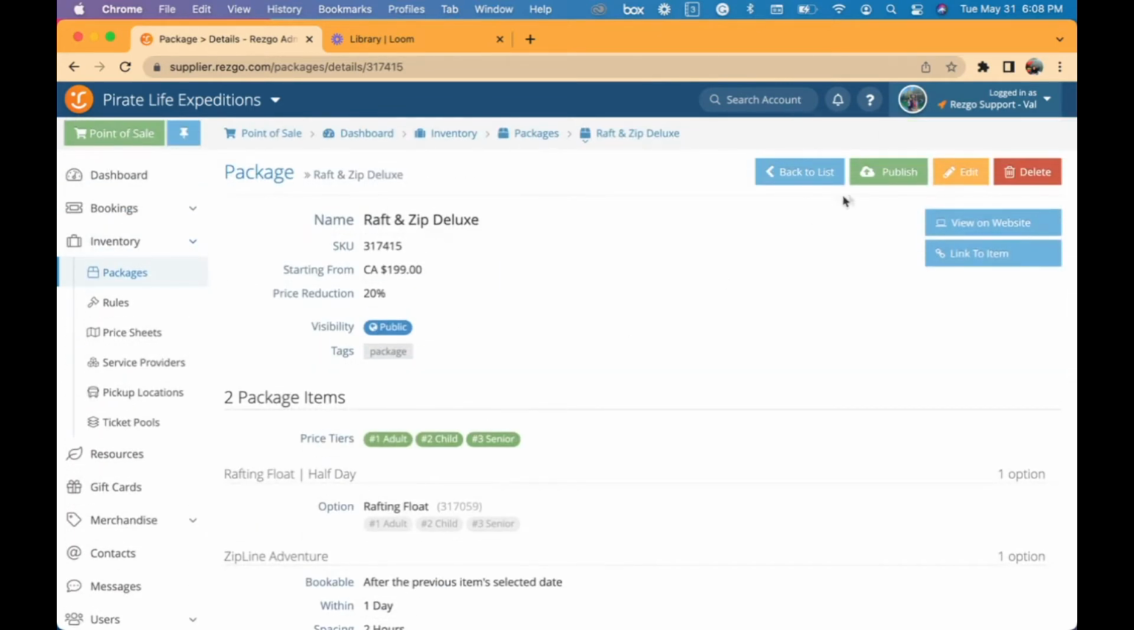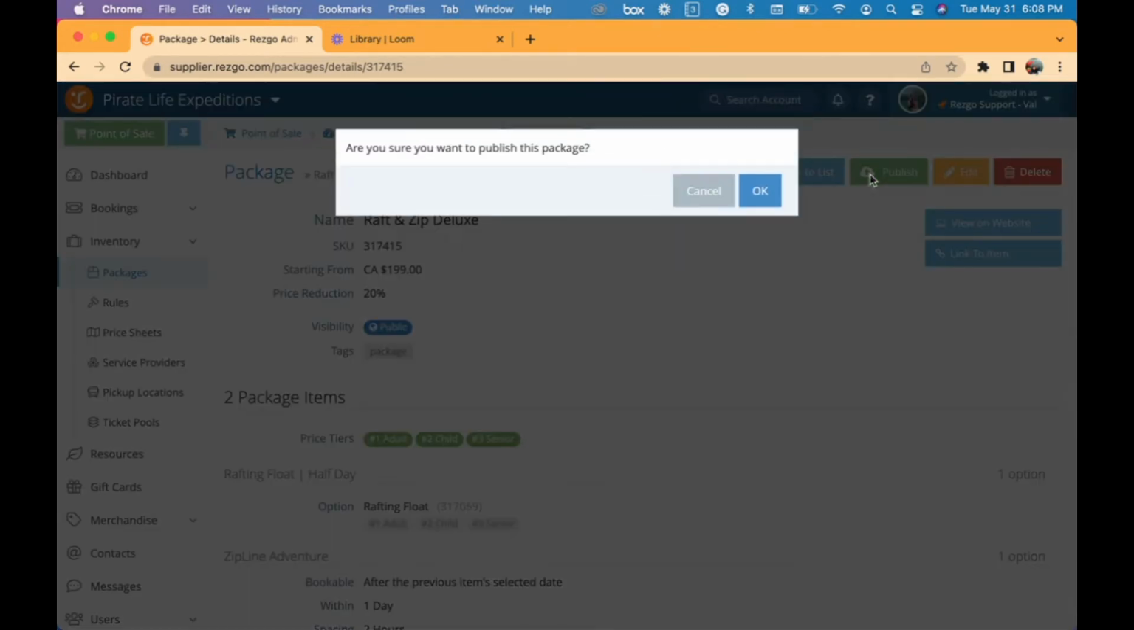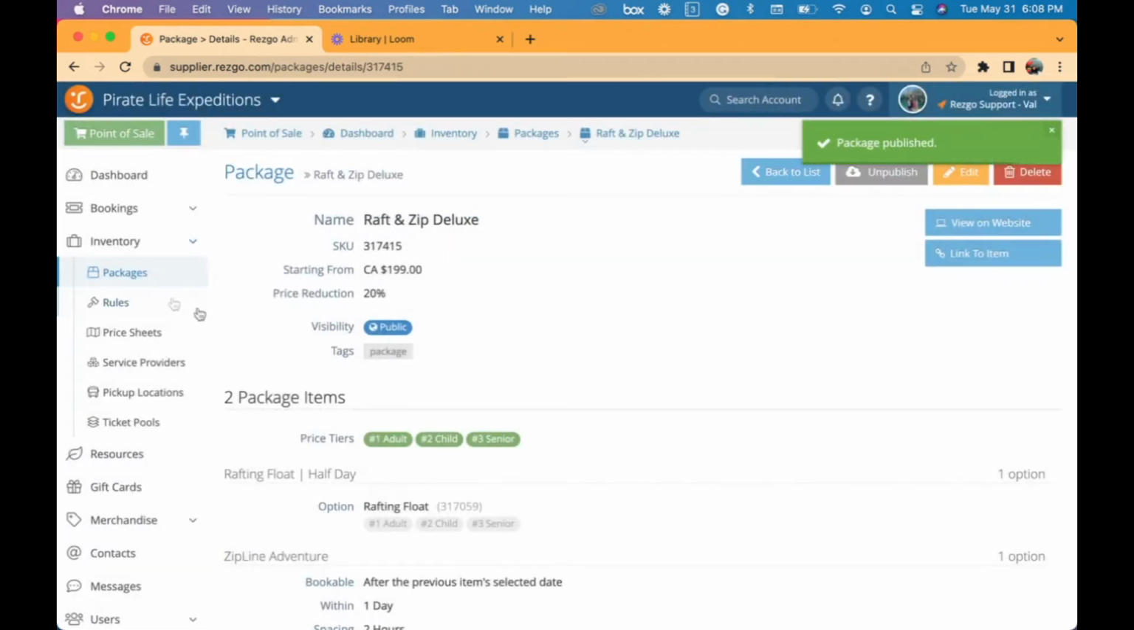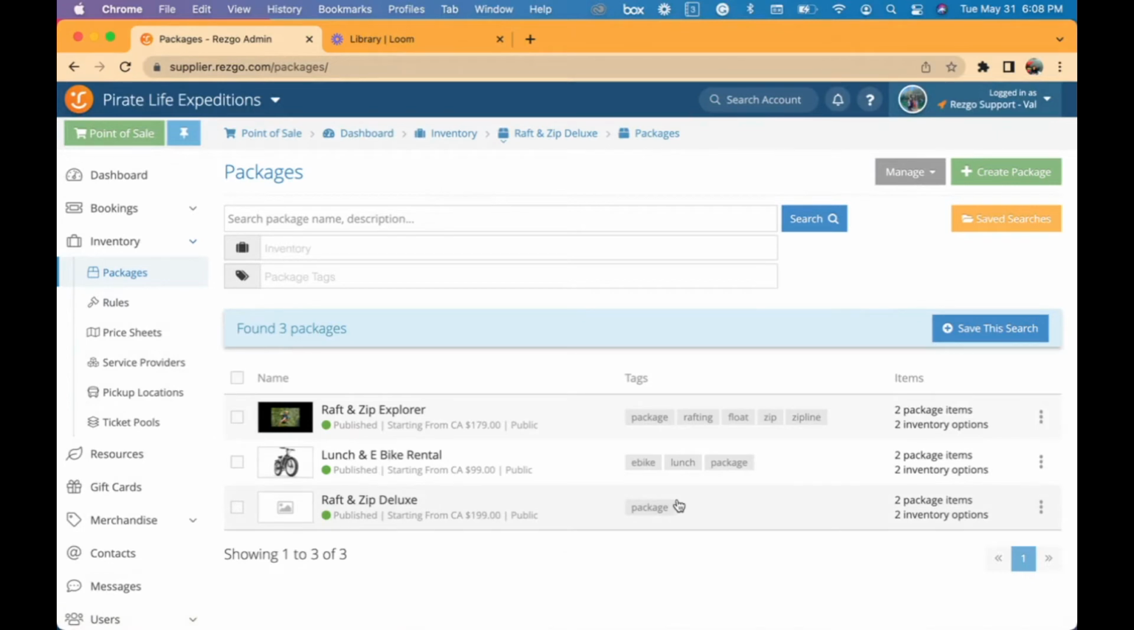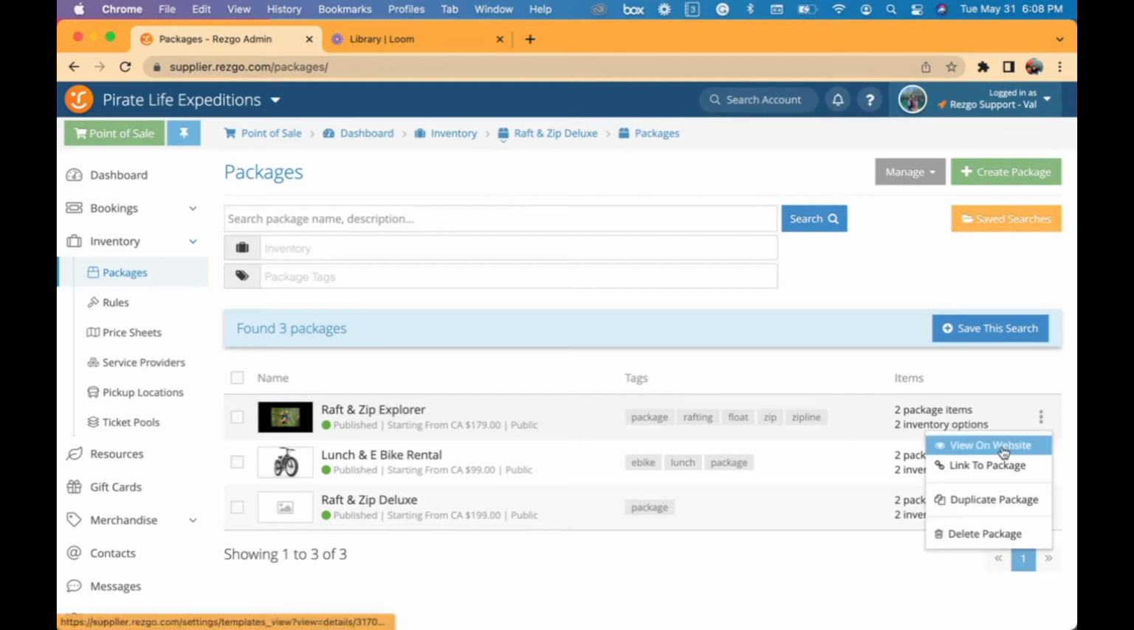Once you've created the package, just like an inventory item, you'll need to hit publish. And once we've published it, we're going to see it come up as published in our feed. Great. Now what I'd like to show you is how our packages look from the customer's booking perspective on your website.